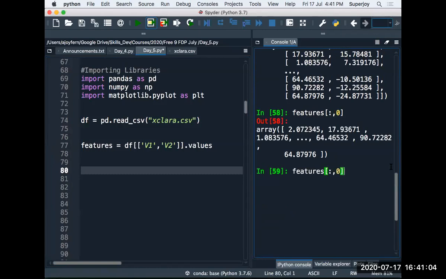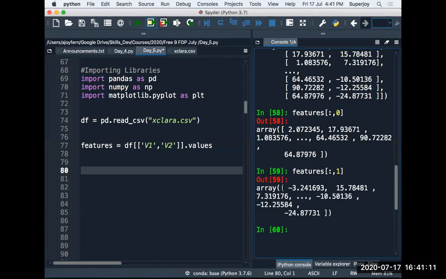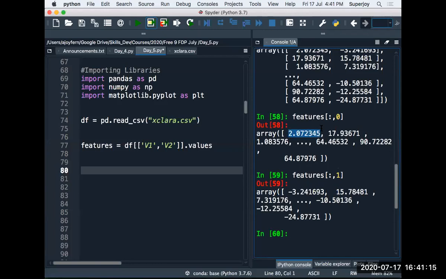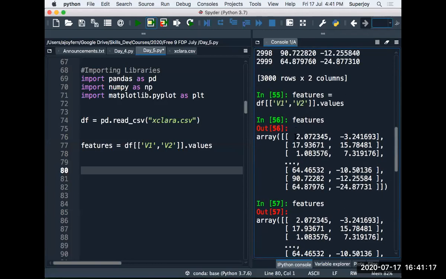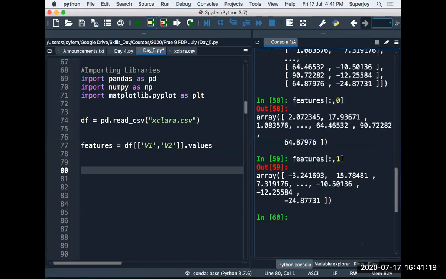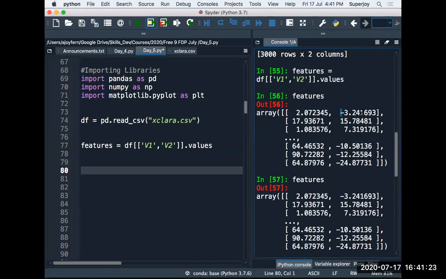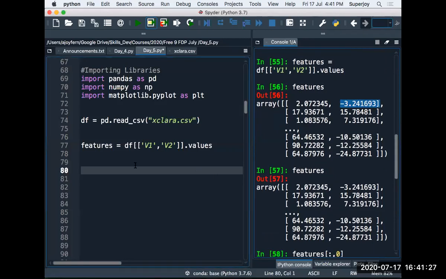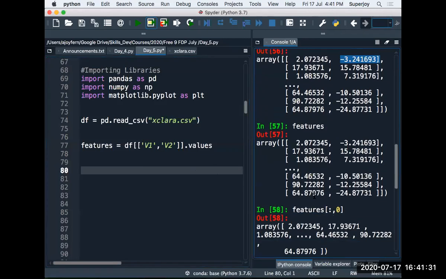And similarly, if I make it 0 to 1, this will give me the second column value. You can see this is 2.07. Where is it coming from? It is coming from this. And similarly, this value is coming from this. So this way, from the features I separated out the x coordinates and y coordinates.